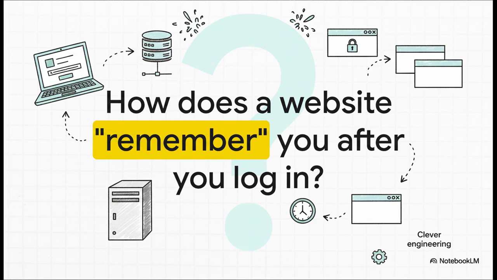You log into your favorite social media site, you close the tab, you come back, maybe an hour later, and bam, you're still logged in. How in the world does that work? It feels like magic, but nope, it's just some really clever engineering at play.